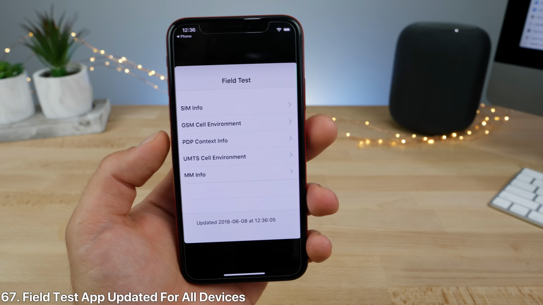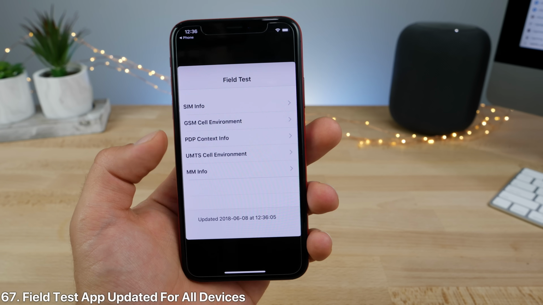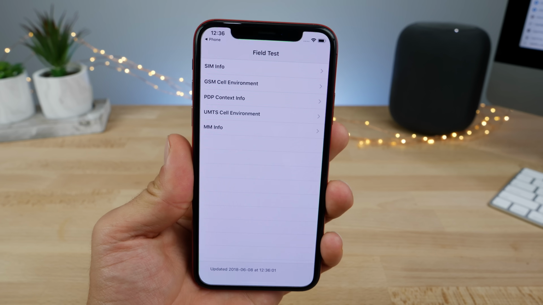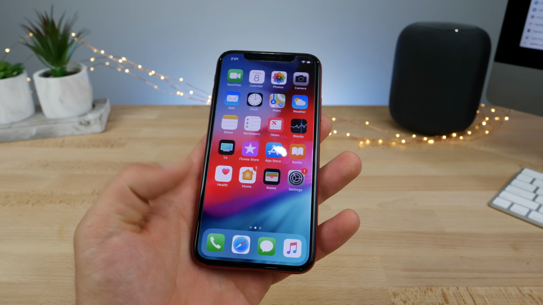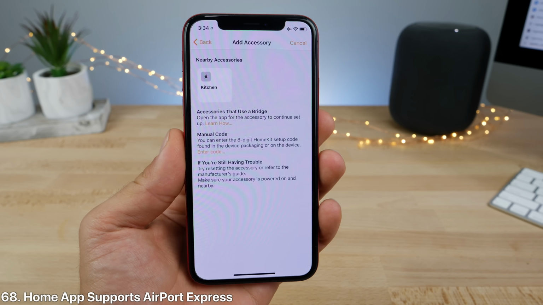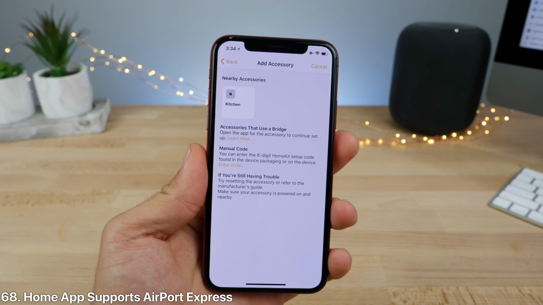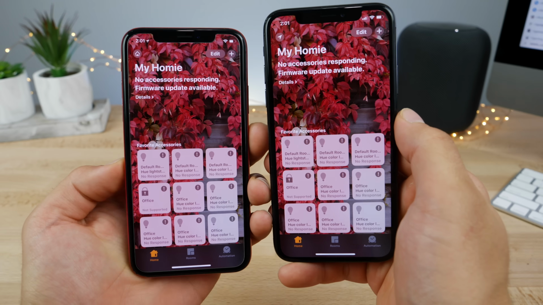And the Find My app has been updated. It now fits properly on all 4.7-inch devices, but also supports the iPhone X display as well. And this is something you access from the phone app. And the Home app now supports AirPort Express once again, so possibly AirPlay 2 coming to those devices. Several updates within the Home app.